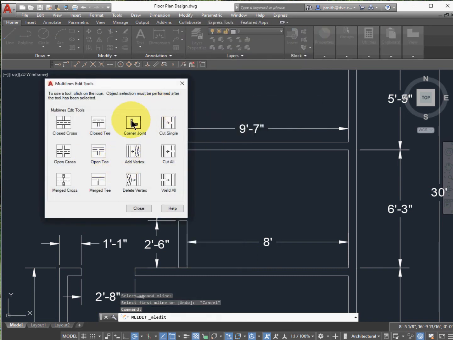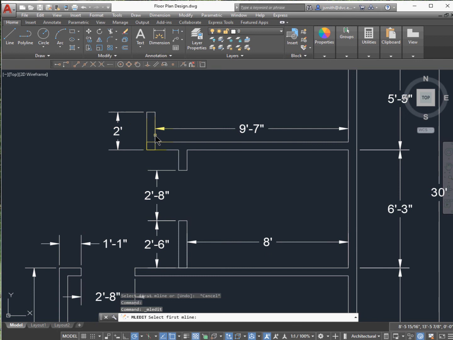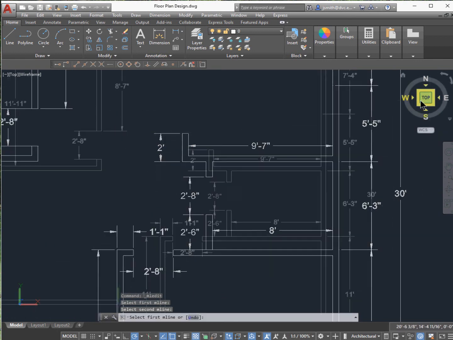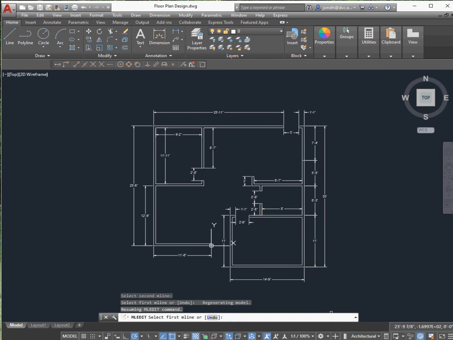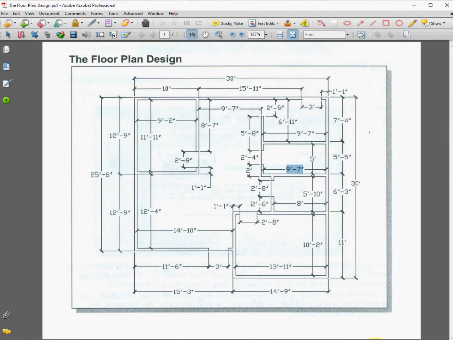So we've got this corner, and be careful you're not selecting the dimensions, and you are pretty much there. So just view everything and inspect your drawing, and you've completed the exercise.